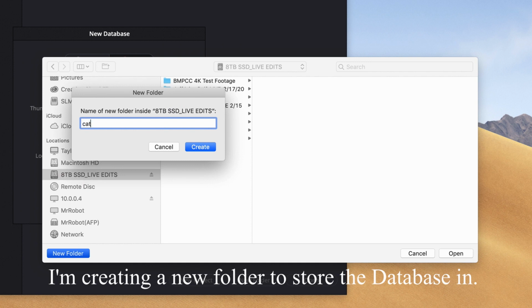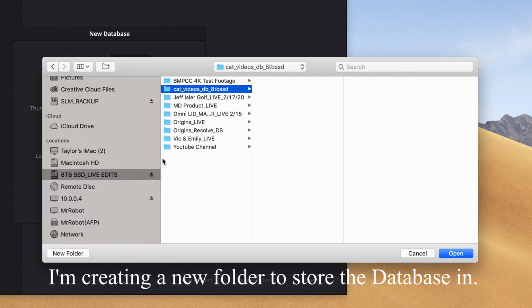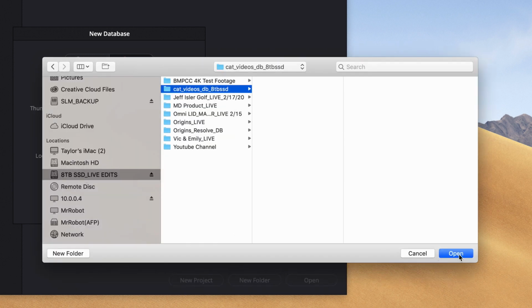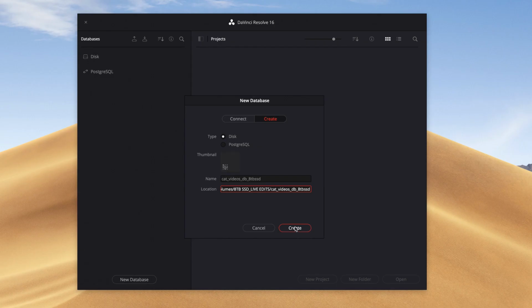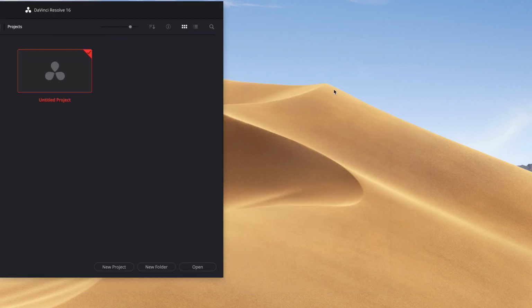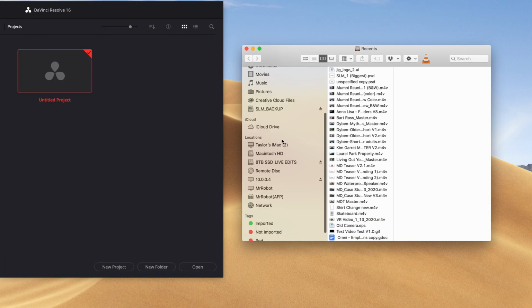We're gonna go Cat Videos Database 8 TB SSD. And I create those things and name them the exact same. That way I know for a fact that it is exactly what I think it is and where I think it is. So before we open that up, I'm going to show you where it is.